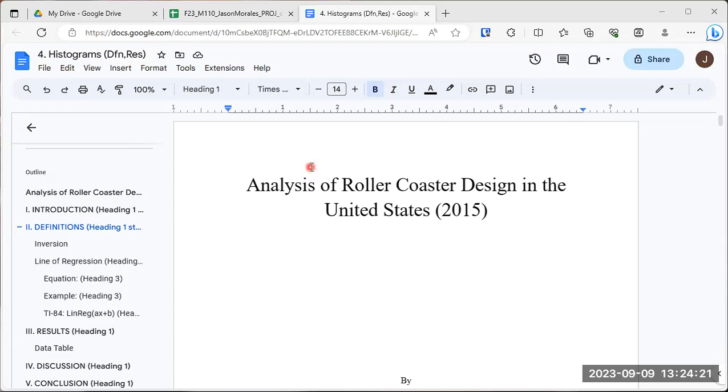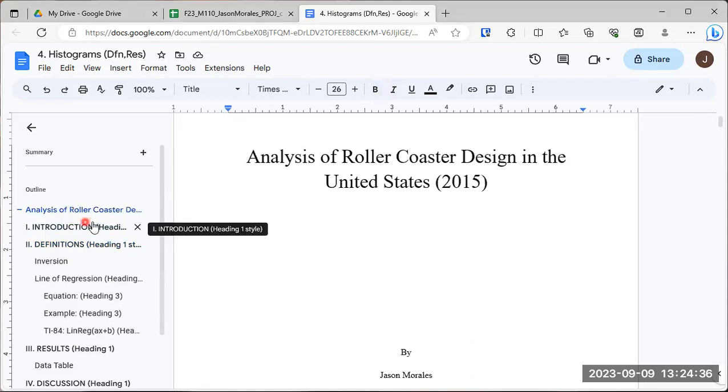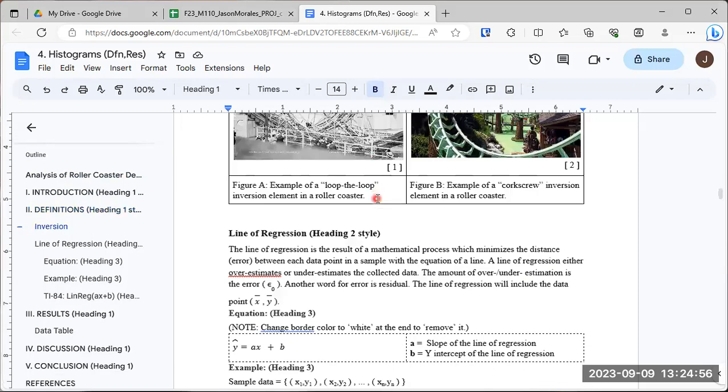We're starting here at the top of the first page. On the left-hand side, we have the outline, and I can click on these different parts to quickly get to different parts of the report. The first thing I want to do is create a definition of what a histogram is. Earlier, I created a definition for the word inversion relating to the roller coaster theme of my report. Yours will look a little different.